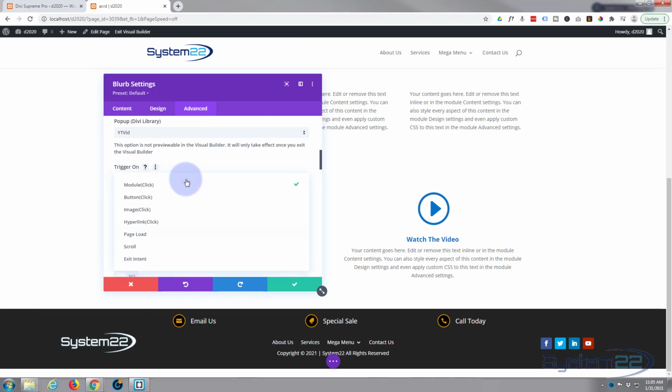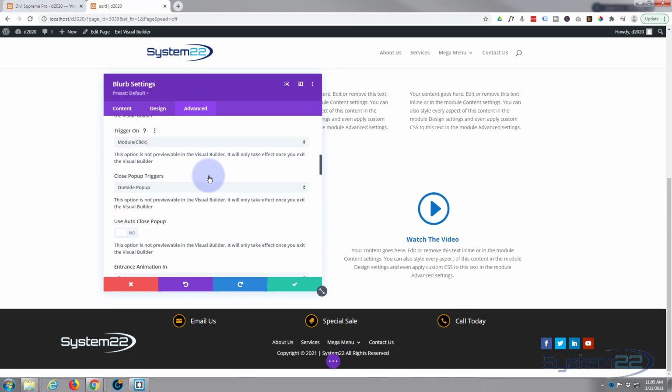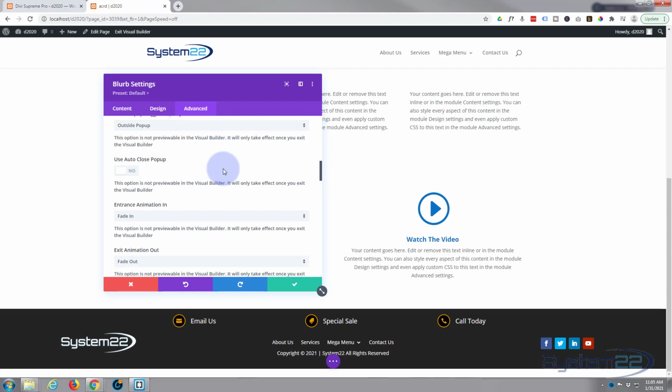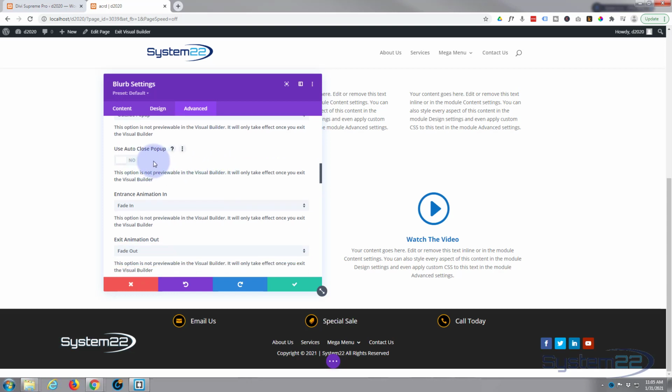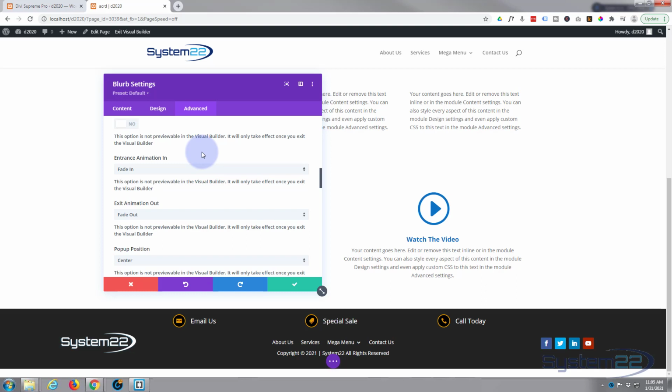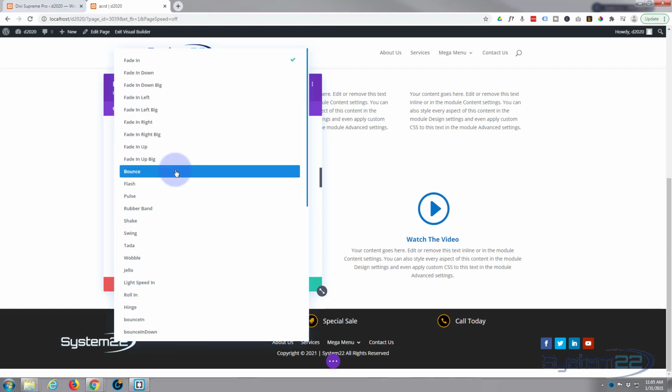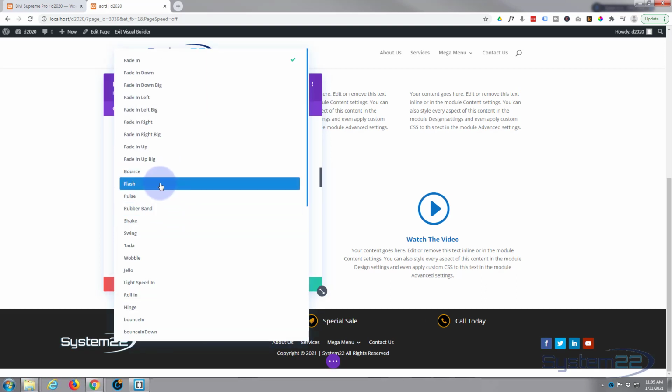There's all kind of options for doing it on buttons, on exit intent. There's some great things there. Going to have a little trigger to close it. Outside pop-up, if they click anywhere outside it, it's going to close. Don't want to use auto close. If you have that enabled, you can auto close it after a certain period of time which you define. They've got all kind of fade in and fade out animations.